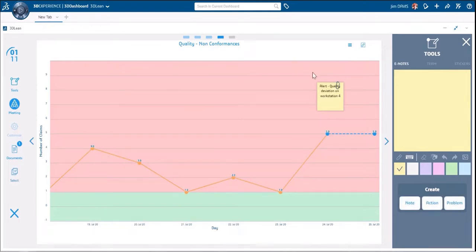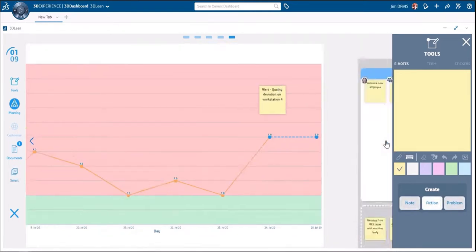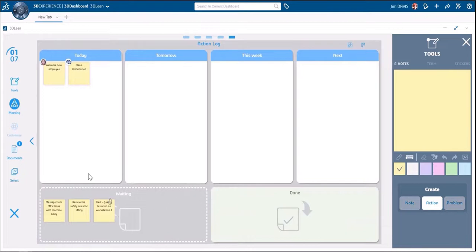Okay. And then finally we come to our action log. You can see as we've been creating these actions throughout the meeting, they've been showing up here as part of the meeting. And so we've got some actions here that we've done earlier today. We've welcomed our new employee, we've cleaned that workstation, but the review safety lifting rules is something we need to do today. The quality deviation is something we need to alert to a further team. So this is something we need to cascade down.